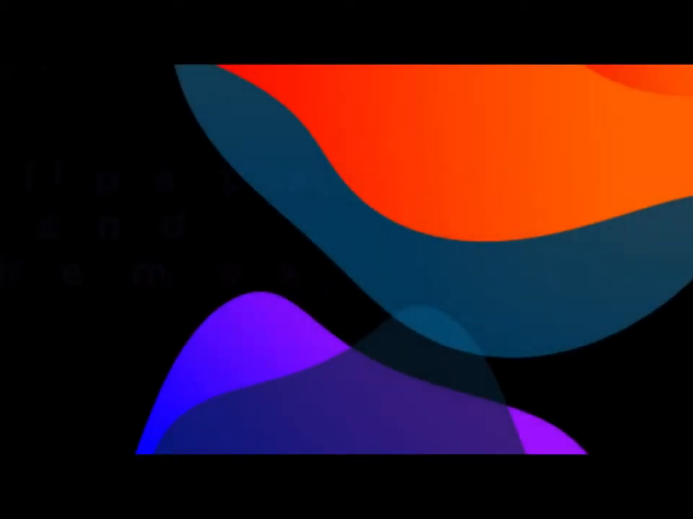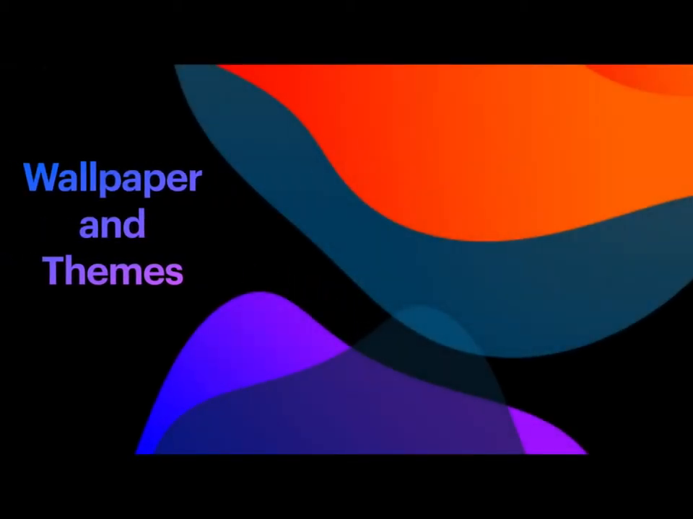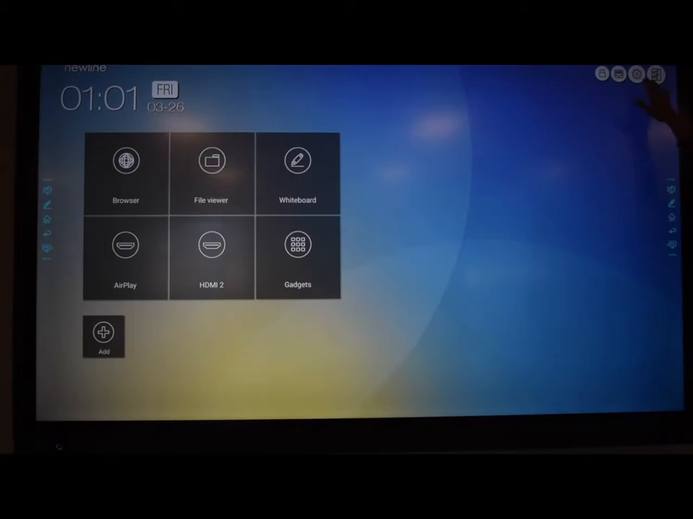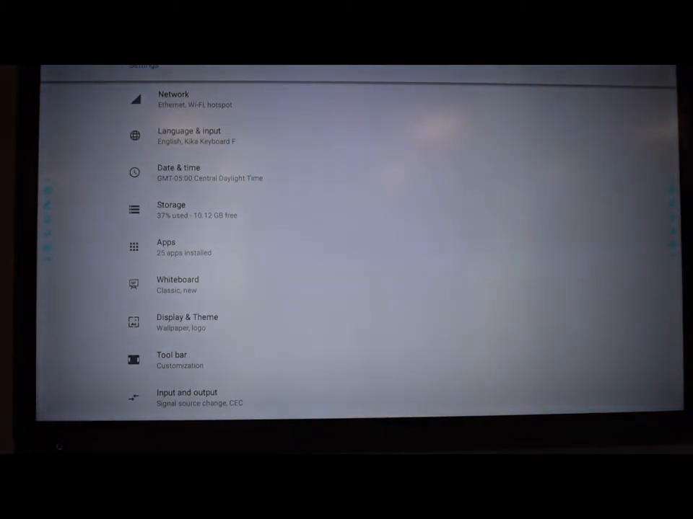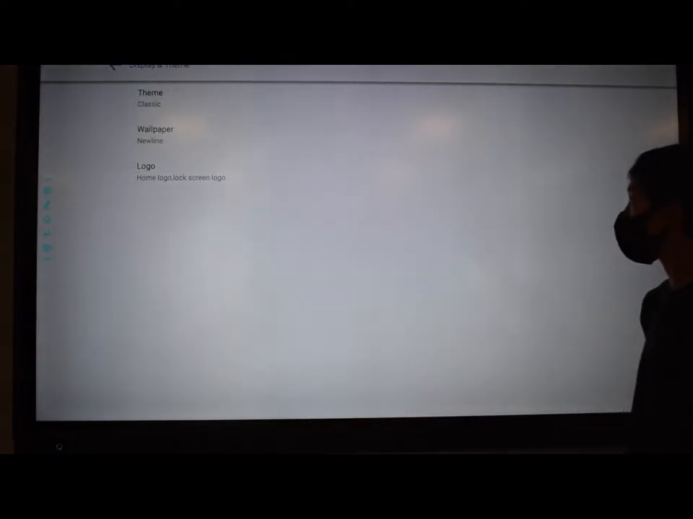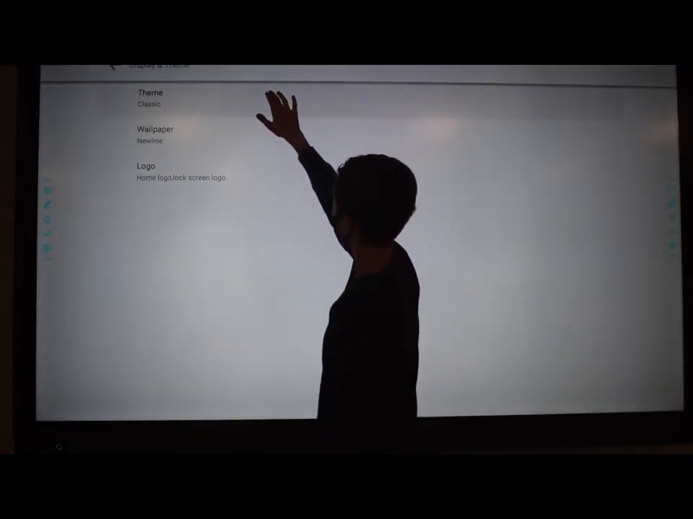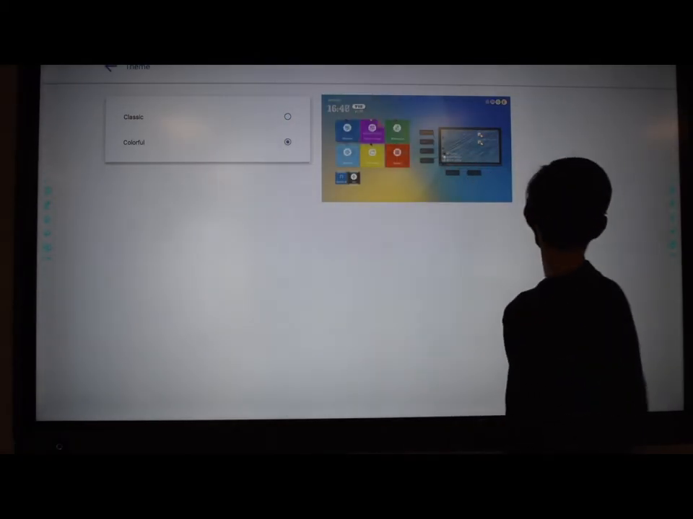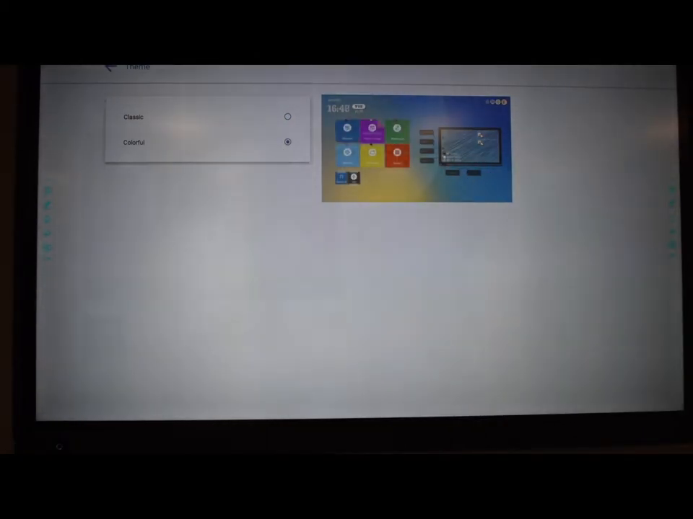Let's discuss wallpapers and themes. Tip number 1. Switch to colorful theme. First, press the Settings button. Then, select Display and Theme. Choose Theme. Then press Colorful. Next, press the Home button on the sidebar.